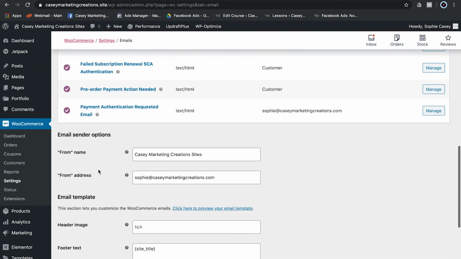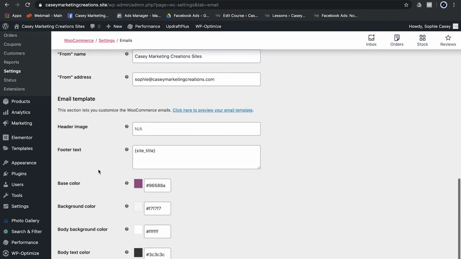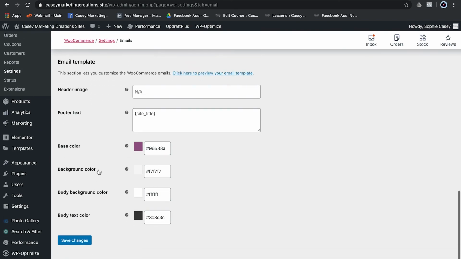You can put a header image. Yes. So you can paste here the URL to your logo as well, and then that logo will show at the top of the email.